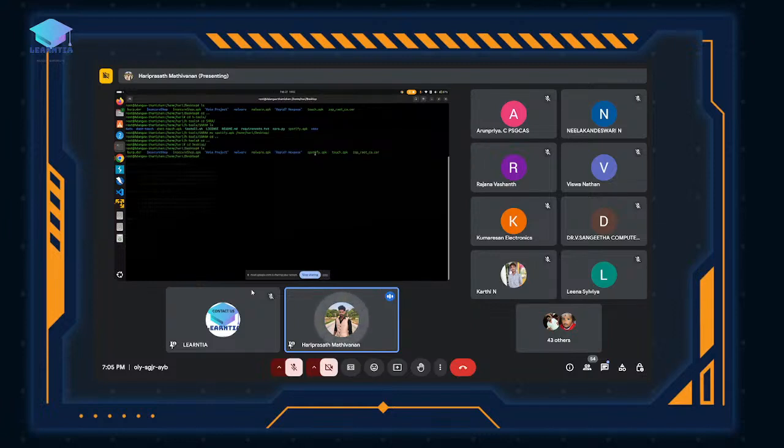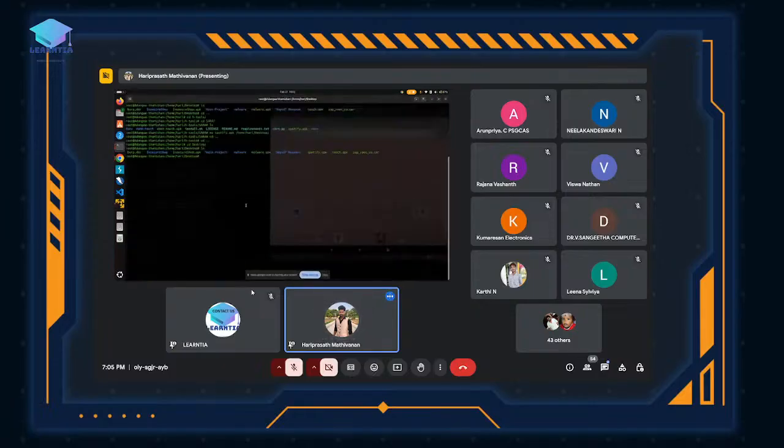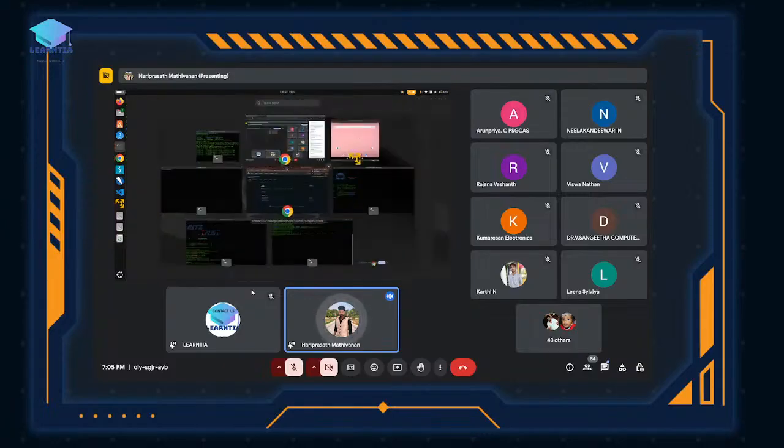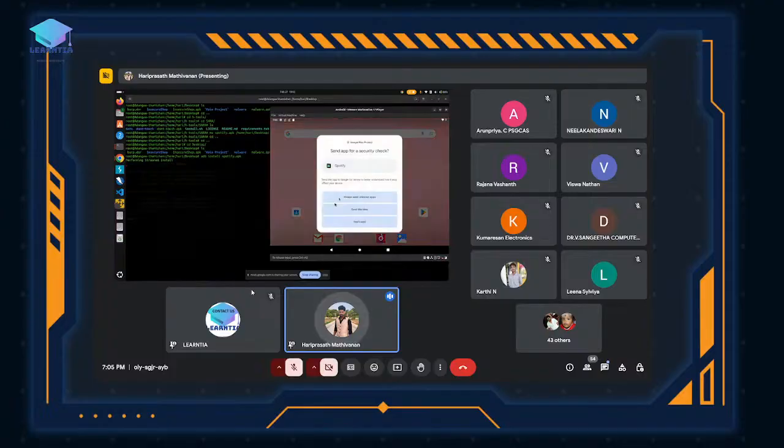So now we are able to see this. I'm going to do the same thing, install using ADB. It will ask for some permission. See, this is a harmful app, but we can install it anyway. Don't give permissions like this. If any app asks like this, don't give. I'm just giving this for testing purposes.